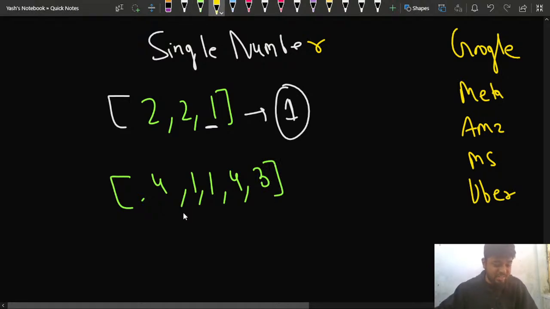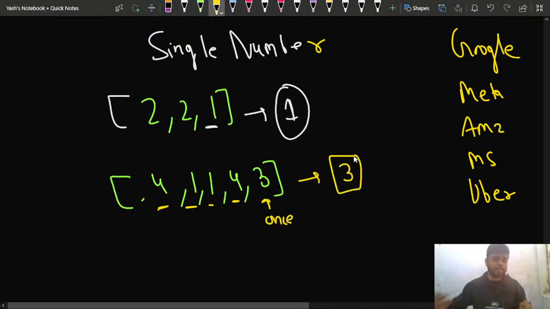So in this particular test case, you can easily observe that 4 is occurring twice, 1 is also occurring twice, but 3 is occurring only once, right? So you will be writing 3 in the final answer. This is what you will be doing.